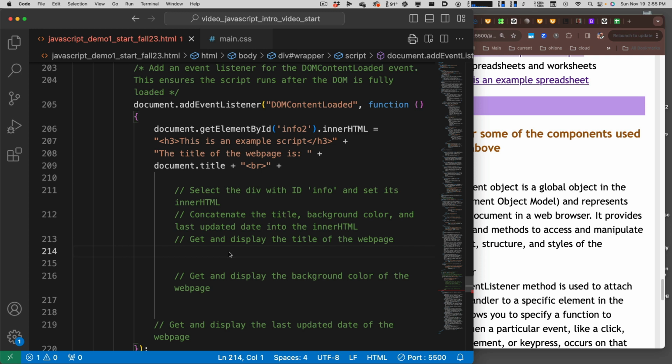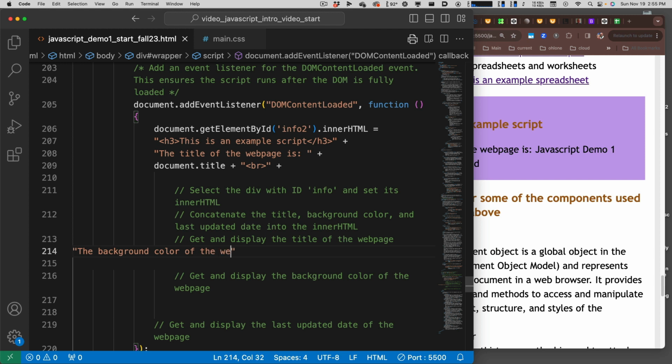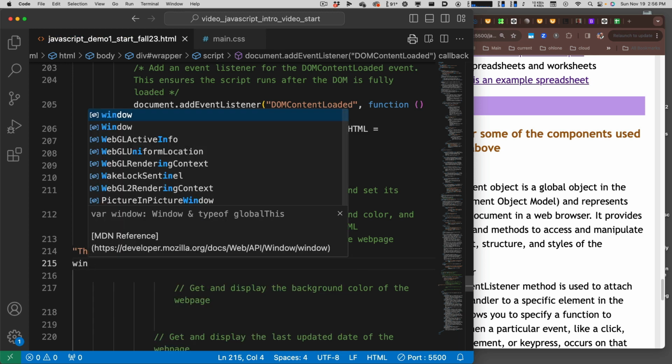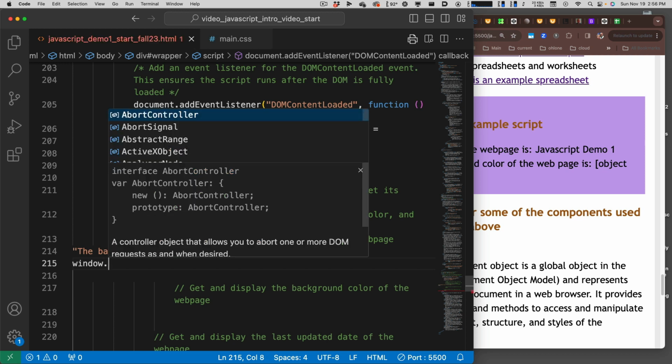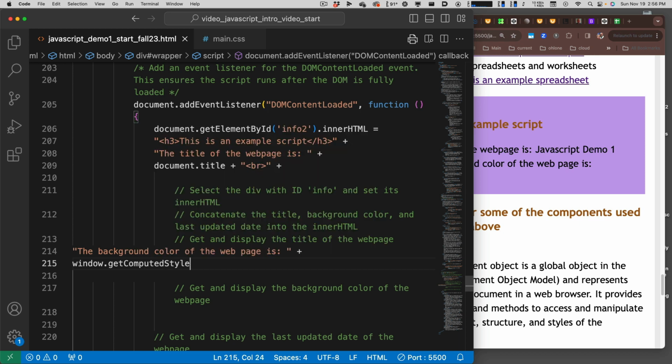And then I'm going to say in quotes, the background color of the web page, I guess I could have written this for you guys, is, and then a colon, and then a space, and then I'm going to do a plus again. And then next line, it doesn't have to be the next line, but I'm doing it on the next line. I'm going to say window dot get computed style, sorry. No, it is the getComputedStyle.